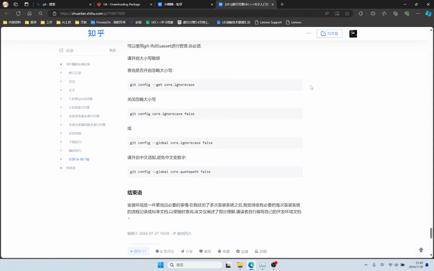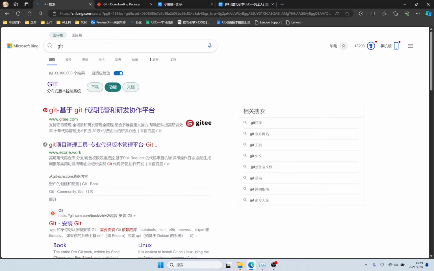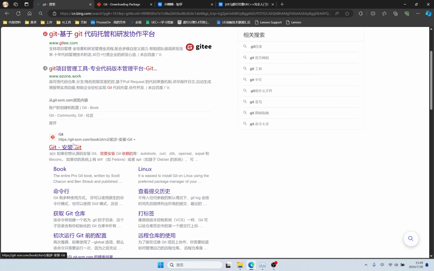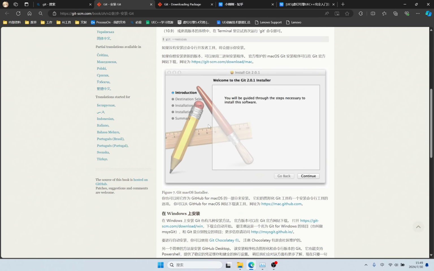Okay, let's add another environment. Let's add Git. We search for Git in the browser here, and then we see this marker. This is the place. Then we click in. After clicking in, we find this Windows installation. Okay.